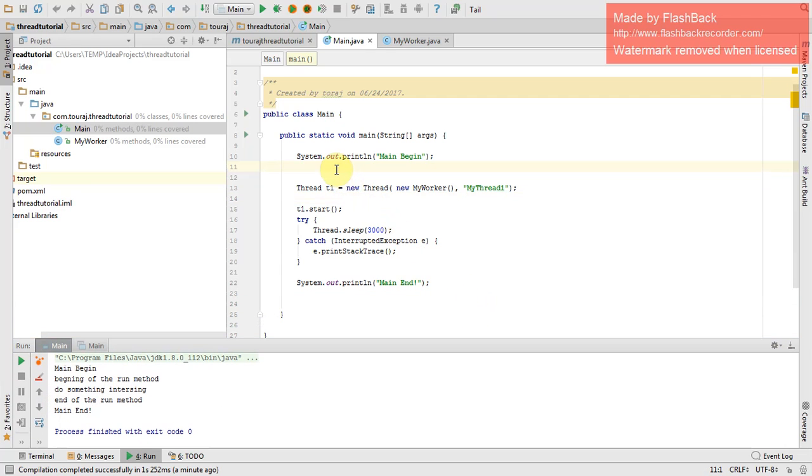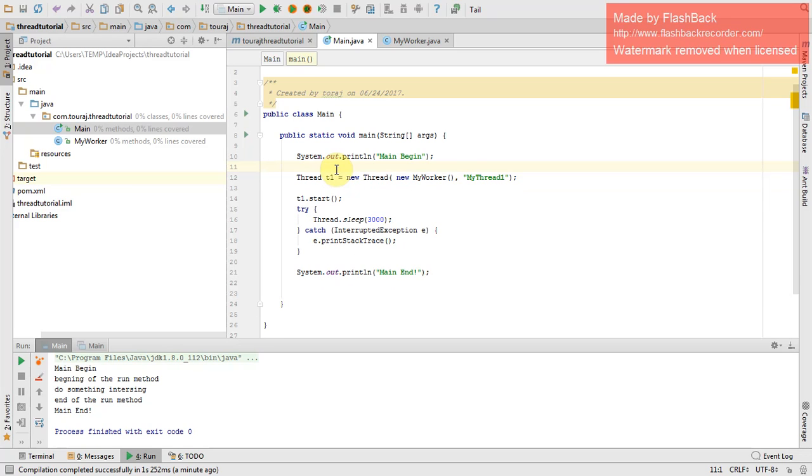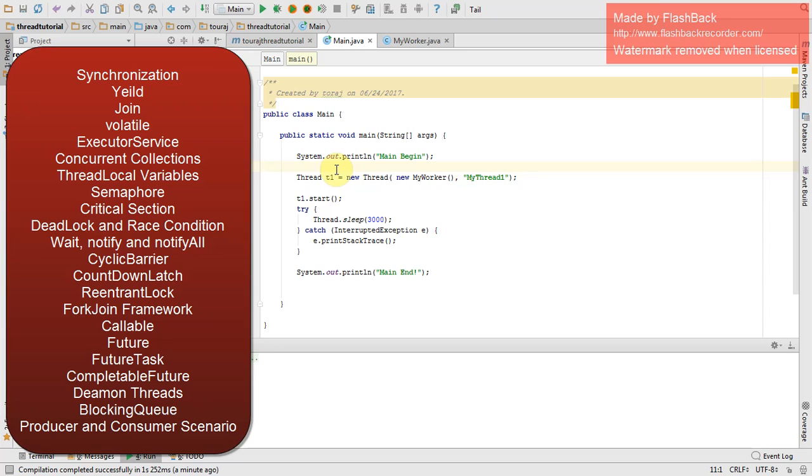Okay, I will discuss these issues and many other issues in detail in other parts of the tutorial. Also, I will talk about synchronization, thread yielding, joins, executor service, concurrent collections, and many others in other parts.